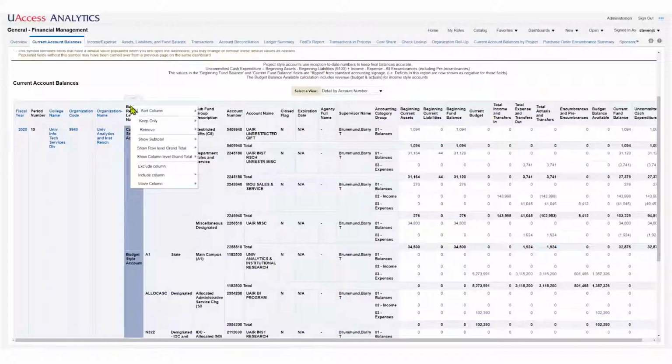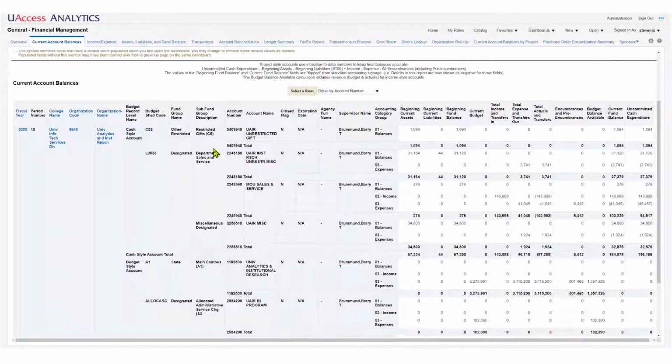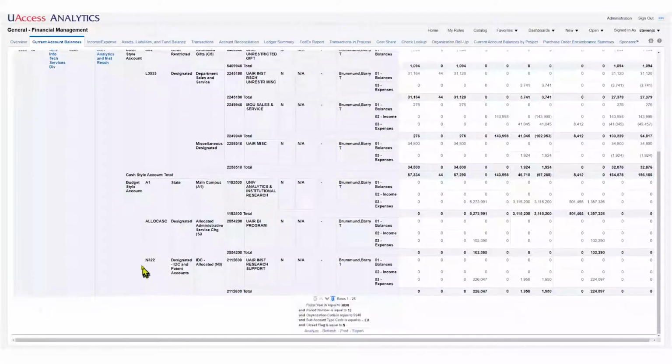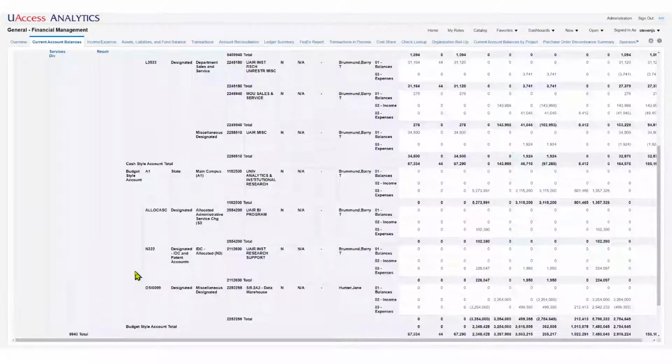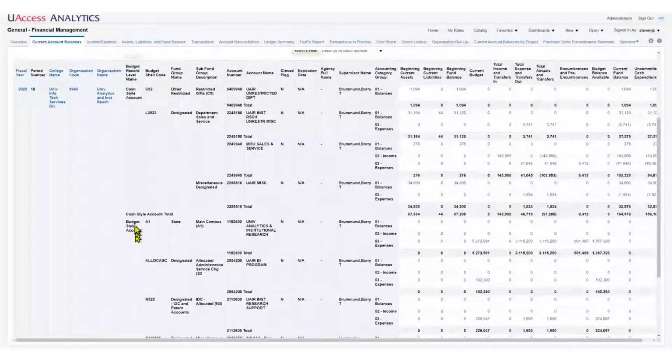I simply right-click on that column where I want the subtotals to be gathered, and I can come down here to say Show Subtotal After Values, and the report refreshes itself, and now there is a subtotal row for cash style accounts and another subtotal row for the budget style accounts. So even though the original report does not have those items in it, I can add them if I find them to be useful.